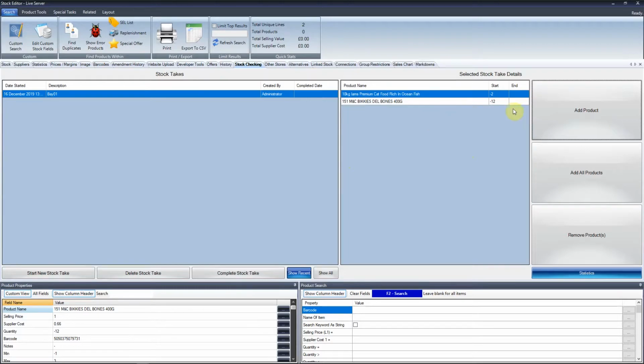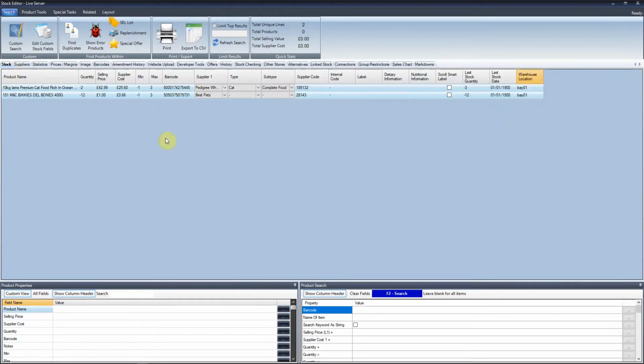Just add those two in there. So then it's giving me a start figure of that particular item effectively. Now I've done that, what I want to do next is zero off all these. There's a quick way of doing it.